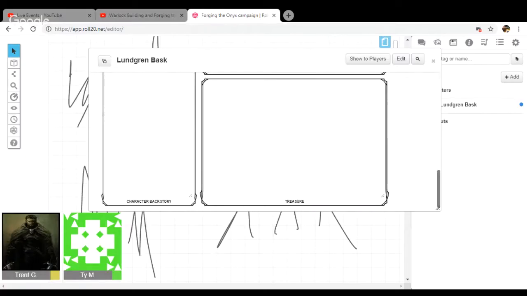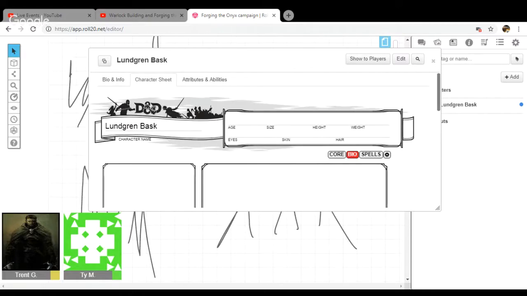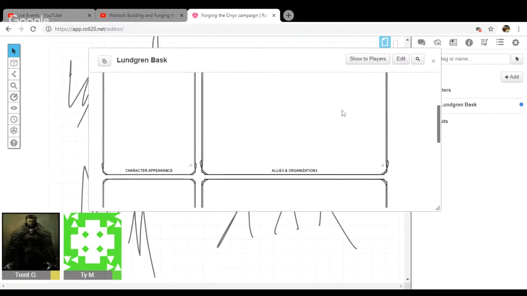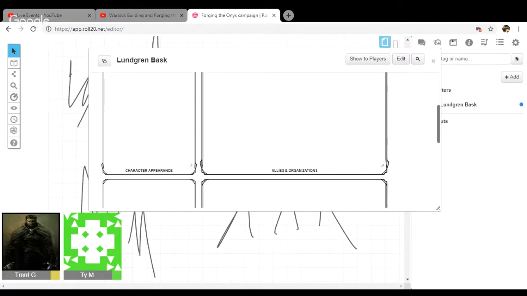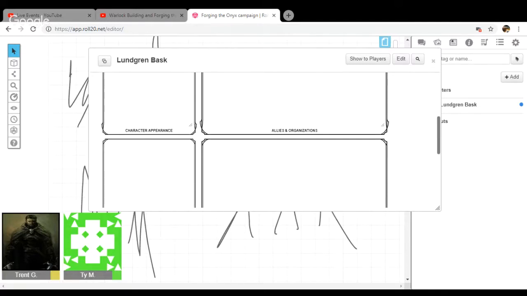Whoa. What just happened? I switched you over to the biography. So character appearance, that's how you would put your description. If I remember correctly, you are a very pale individual because you are aasimar, 5'9". So you can put that over in this character appearance on the left hand large thing. 5'9" pale dude.